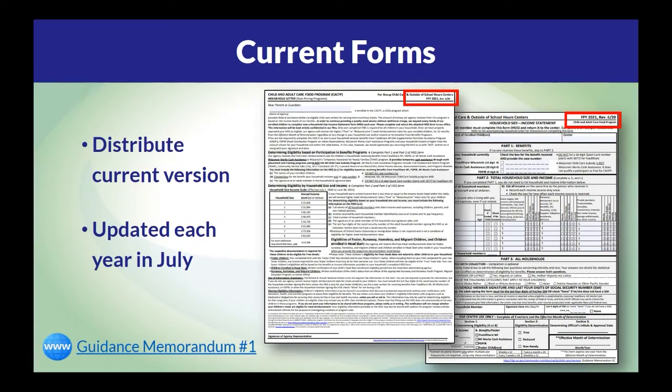When the revised forms are available, DPI includes the links in the CECFP bulletin, which is emailed to all agencies, and we also post them on the DPI Guidance Memorandum website under Guidance Memorandum number 1. It is your responsibility to use the most current form. But remember to always throw out any blank versions that are older than the current version that you may have on hand, just so that you don't accidentally use the older version in the future.